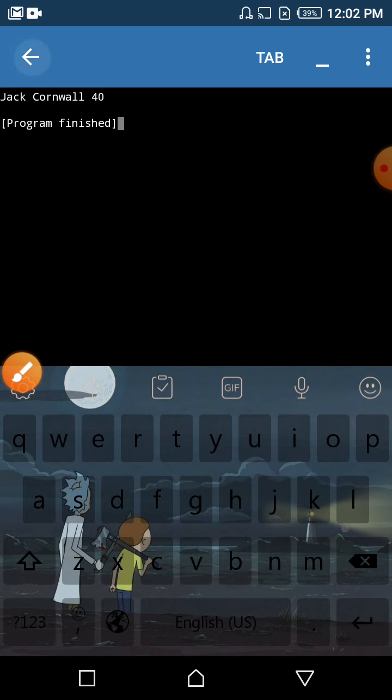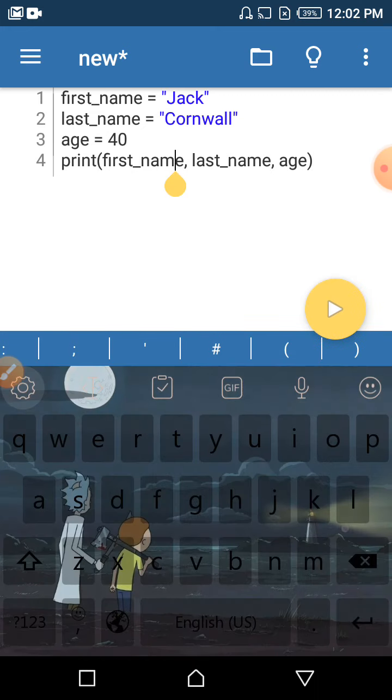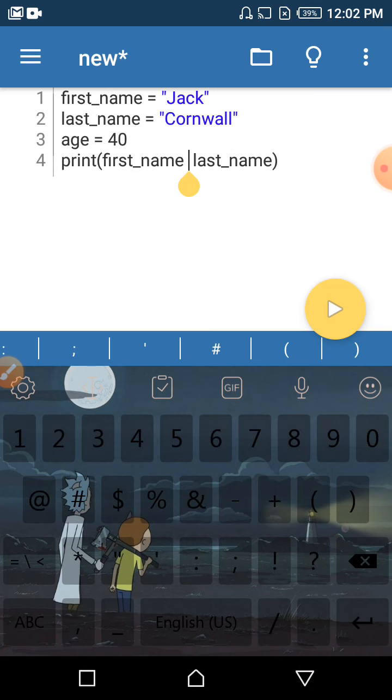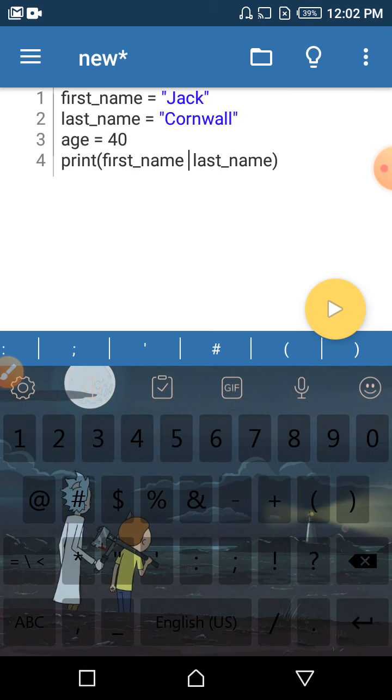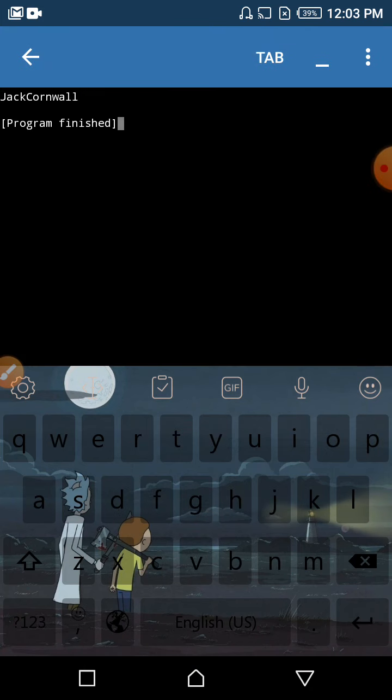But now let's go back and say we wanted to just combine the strings alone. There's a pretty neat thing we can do with Python. Instead of this command, I'm going to say, hey Python, add my first name to my second name. But now we notice how Python is not really smart. When I print this, it gives me Jack Cornwall together as one word.